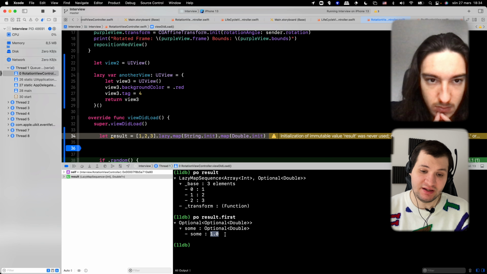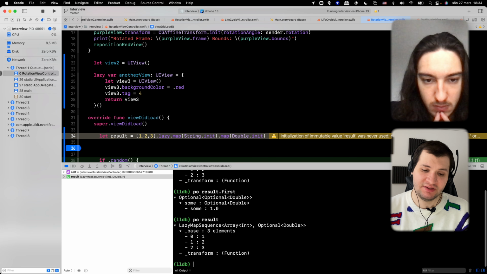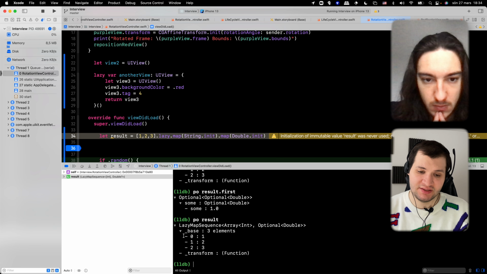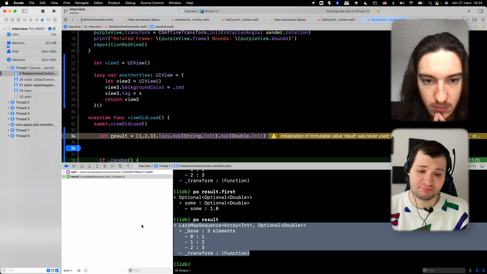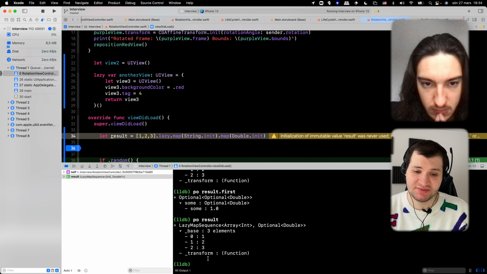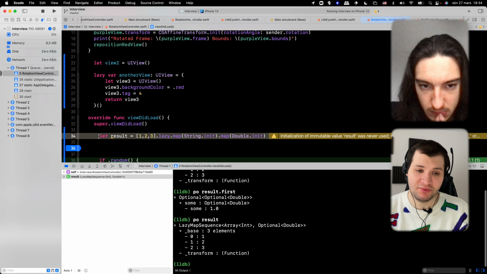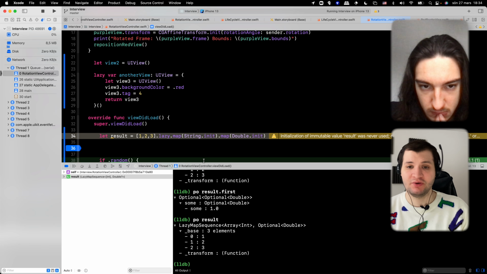So we're getting the double here, right? So it went through this. And let's print out the result again. Yeah, so we have it again. I'm not sure if it's actual caching, but as you can see, it didn't execute anything, but it will return you a value whenever you ask for it. Okay.